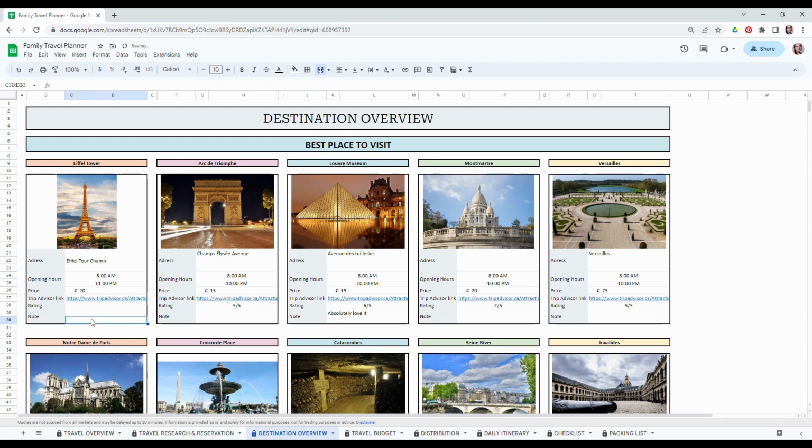Here we go. The rate, let's say most people say it's 5 out of 5 stars, and then I could write a few notes like most important place to visit. Here we go. So you basically do all these for all the best places that you would like to visit.